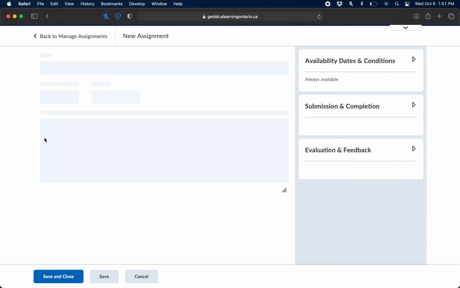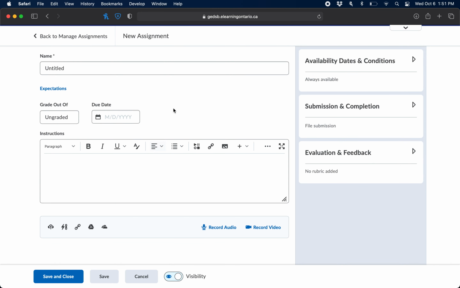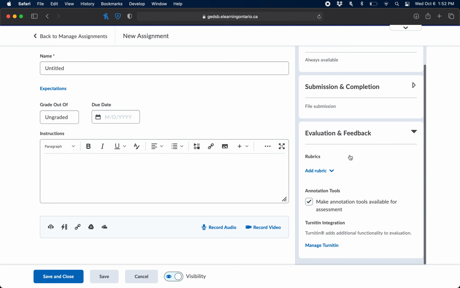You would fill out all of the other information, obviously, and if you're curious about how to effectively create a new assignment, there's another video for that. Let's assume you've gone through all of that information. Where you're going to find the on and off toggle is in this area right here, the evaluation and feedback section. Click there, scroll down, and you're going to find it right at the bottom here, the Turnitin integration.